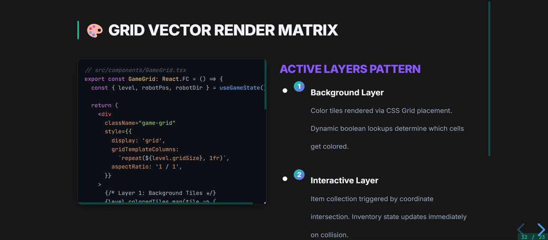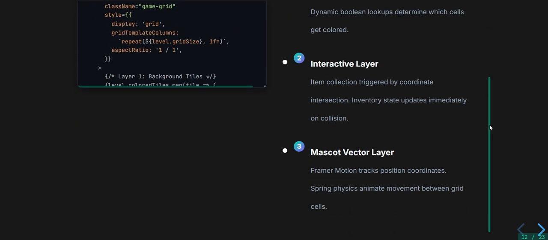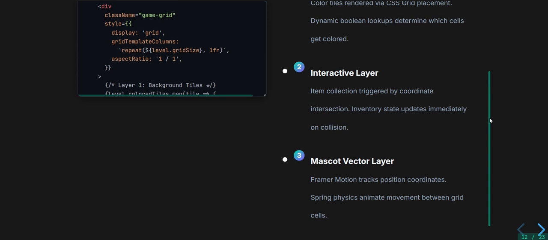Now, when we look at the grid vector render matrix, this render matrix is comprised of those levels that you see in that particular game. There are some levels, the constraints that are there, the issue of robot posts and robot direction. So when you look at the active layer pattern, it has number one, the background layer, the interactive layer, and also the mascot vector layer.